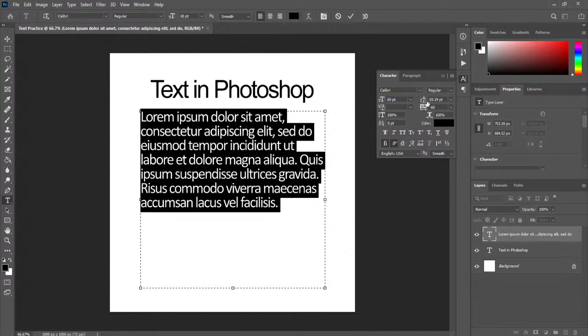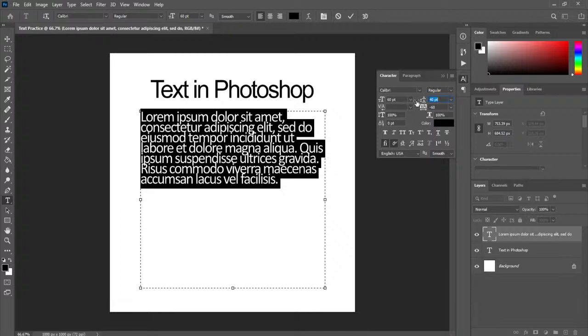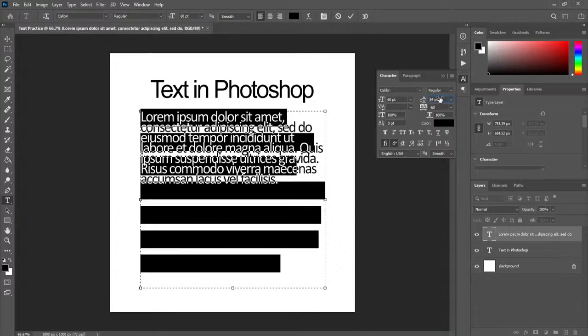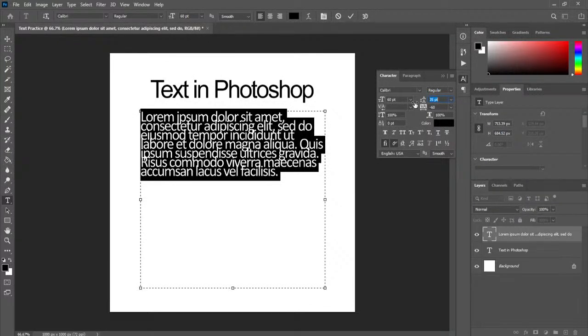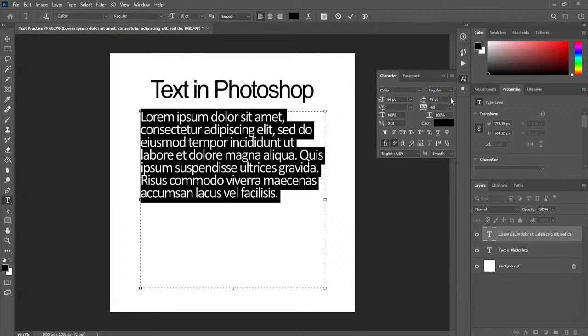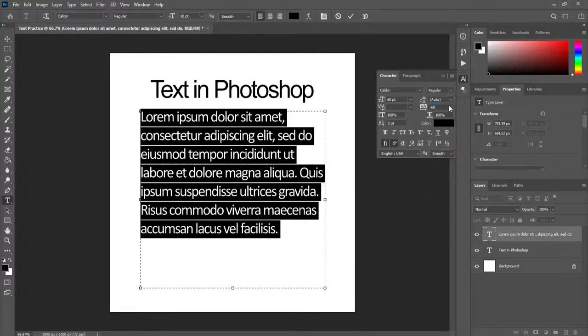Now next to it, we have leading. Now what is the leading? Leading is the space between the lines. Right now we have very close leading. So if we reduce it, it will become closer, but the closer you make it, the more unreadable it becomes. So it has to be a readable font, not too loose, just like this, or not too tight like that. So the best way is to go here and use auto. It will give you the best suitable leading here.